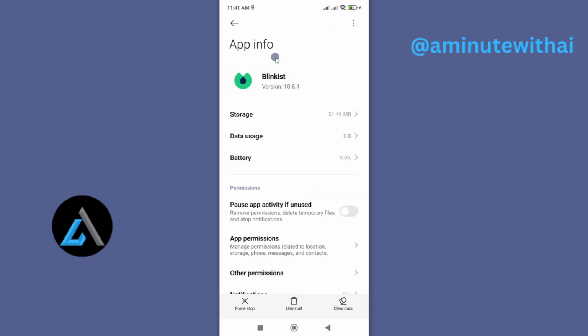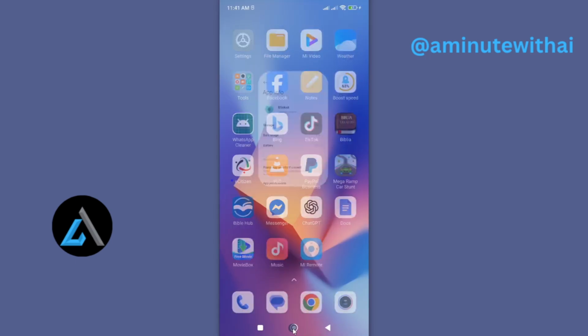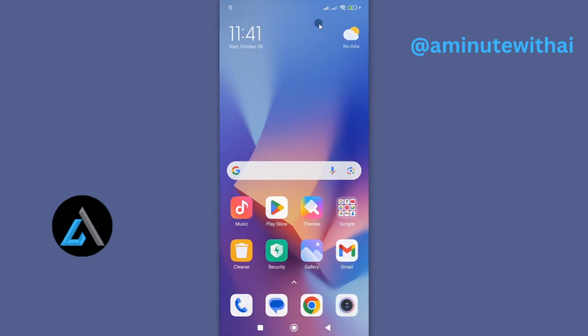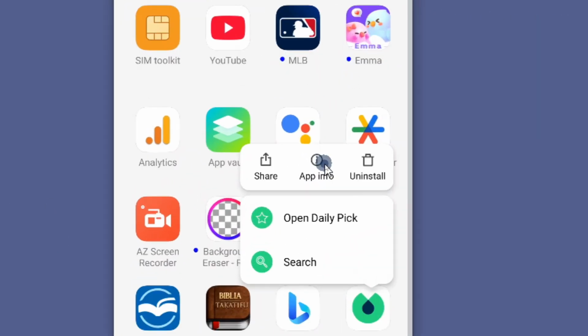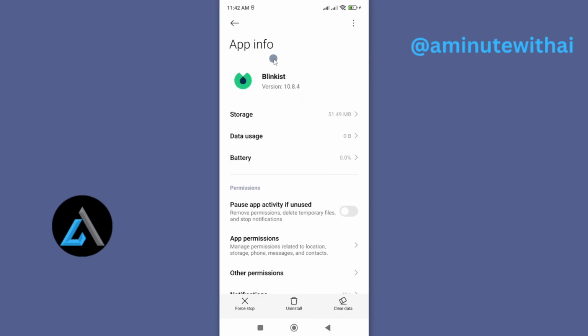However, if you can't access this page, then let me show you a shortcut method to get here. For that, go back to your apps and then locate your app and then long press on it. Then head over to this option called app info. If you tap on it, it will take you to the app info page.